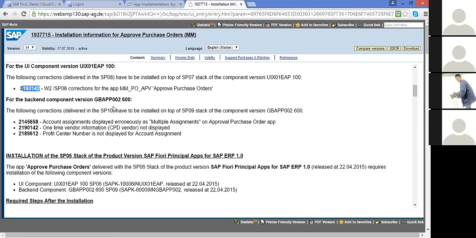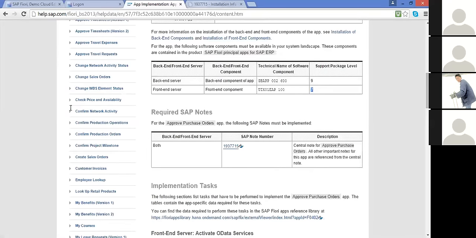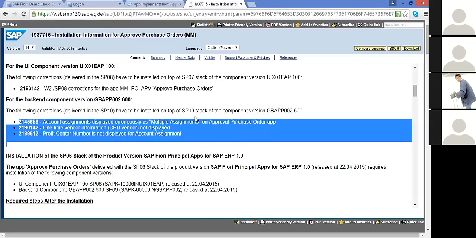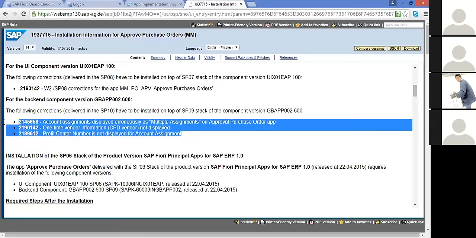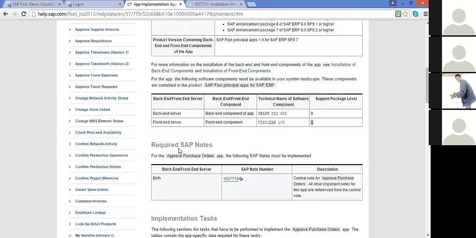For the back end component also, you can see if you're implementing the SP09 of the back end component, then these are the 3 notes that you will have to install. Basically not configure, but the basis person will have to apply these notes onto the backend systems. But in the SP10 version, this particular note will be automatically taken care of. As of now, only SP09 is available in the marketplace, so as of SP9, these are the 3 notes that you will have to apply. So this is one of the places where you can get the complete information related to the setup of the application, that is, the infrastructure requirement.